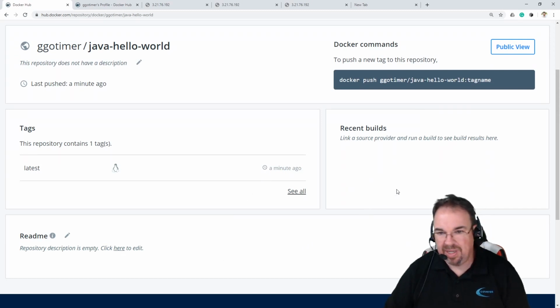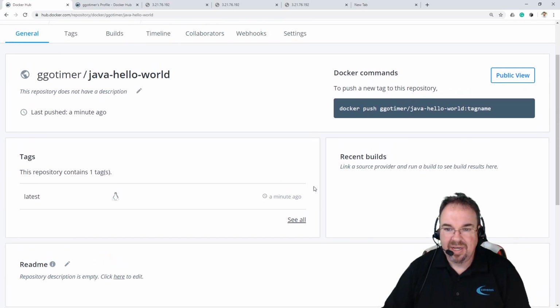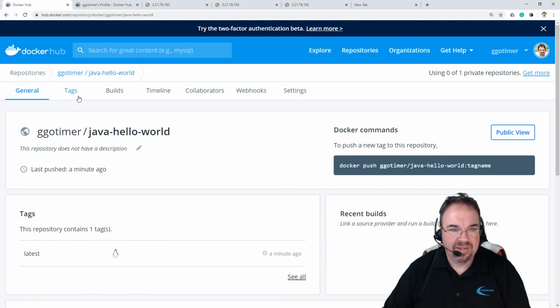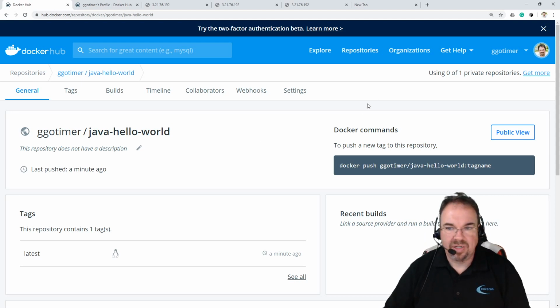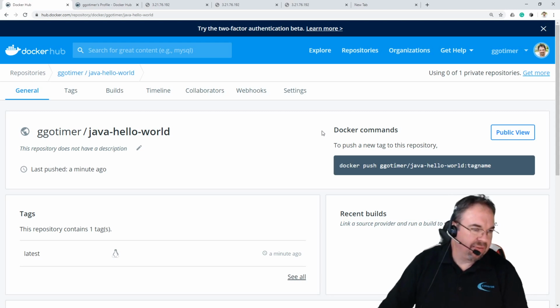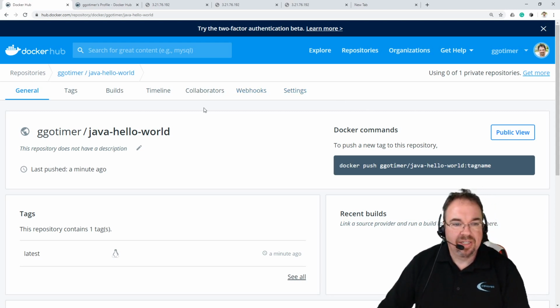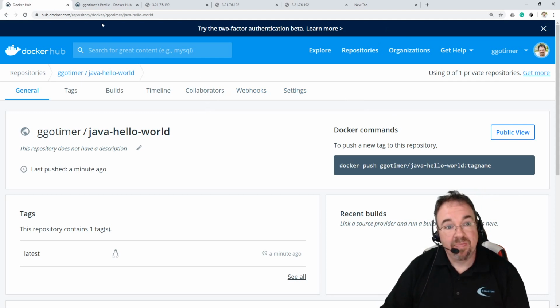I could add a README and edit it. I could see different ways of building it. There's all sorts of things I could look in through here if I had a real repository. This one's public because it's just my Docker Hub. If this was something company confidential or company proprietary, you might want to push it somewhere else so not everyone can see it, because that's me looking at it.